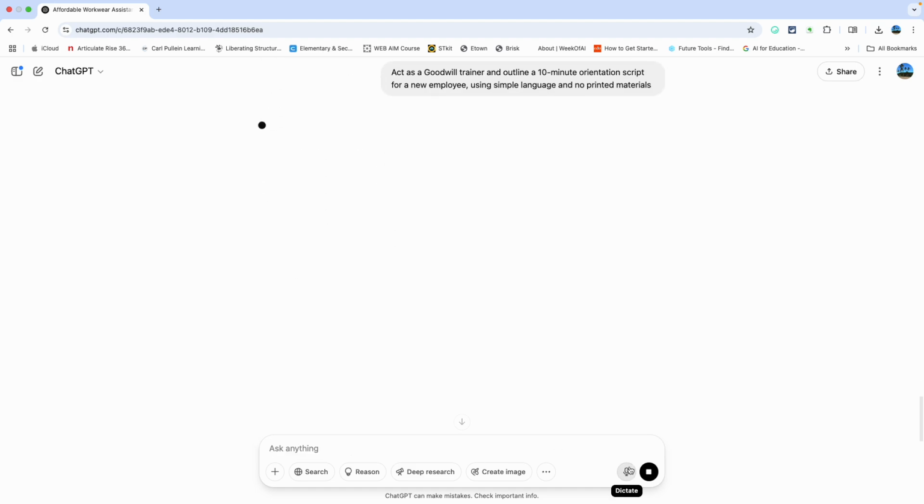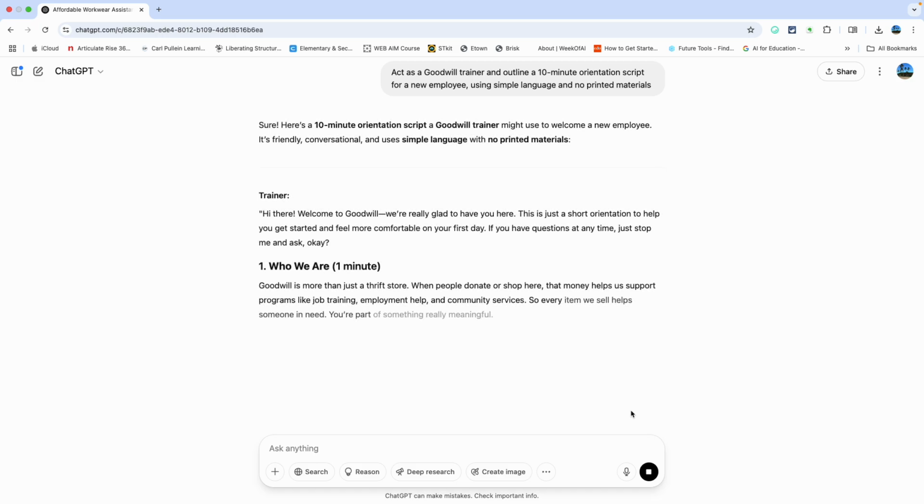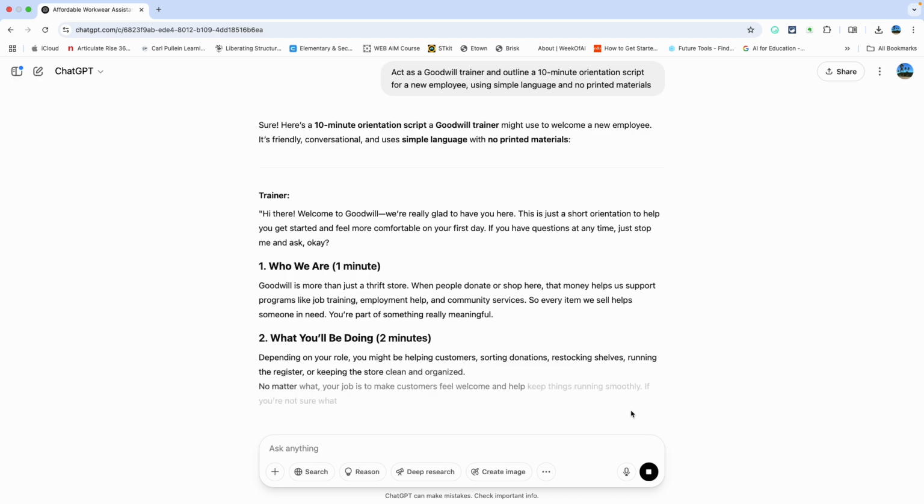So this right here would allow you to then have that 10-minute script, or perhaps you want to say a certain amount of time, a certain amount of words, a certain length. That's really important as well.